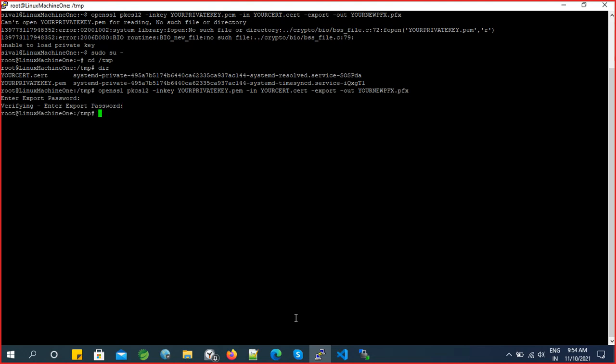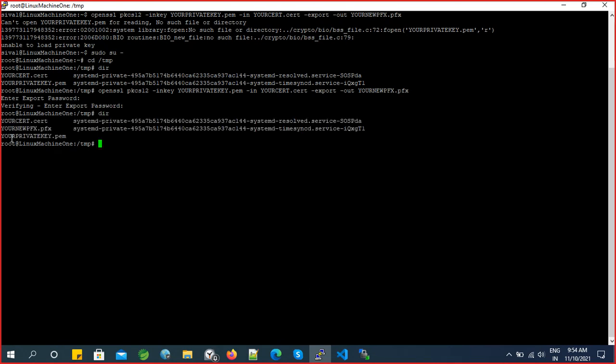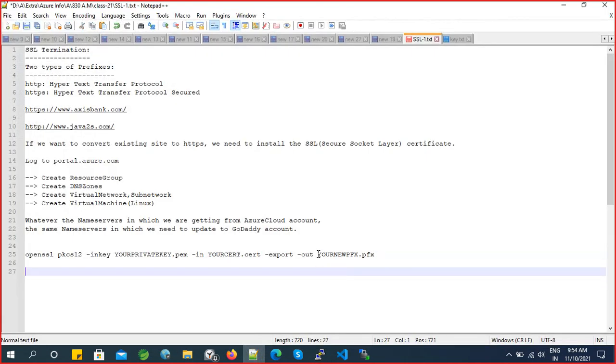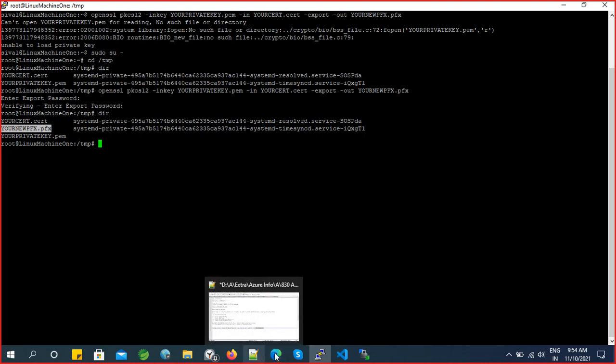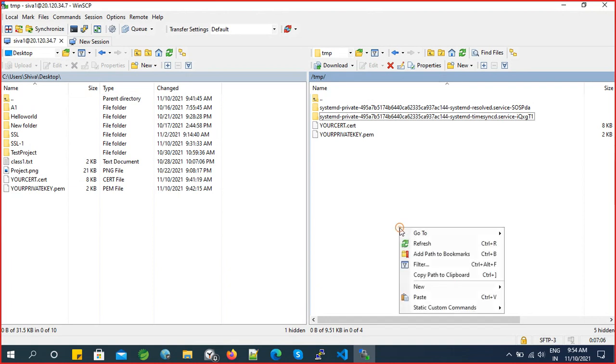Okay, so now if you type dir, see here, we have one more file called a .pfx file. So basically we require that specific file. This .pfx file is what we require. We have got it from both of these respective files by executing this predefined command here. That is the one thing. Once you get this pfx file, just refresh it here.